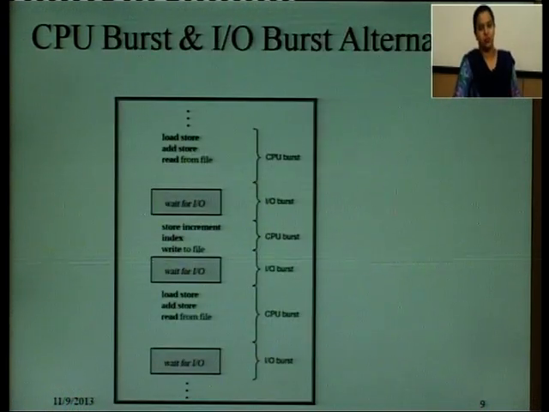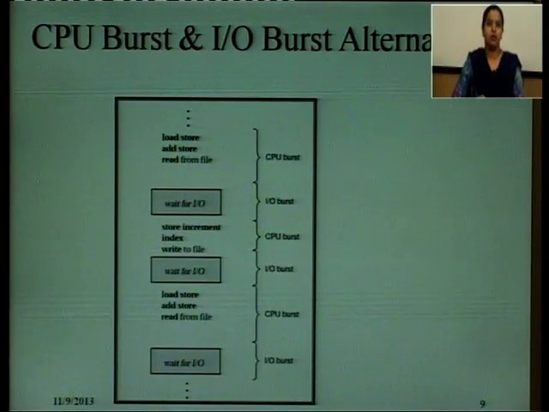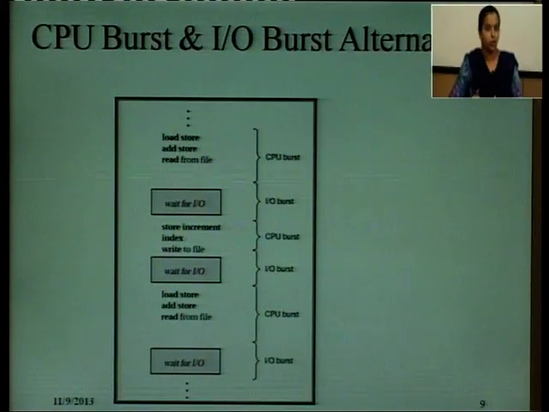Here you see the CPU burst and the input output burst alternation. This means what the CPU does: the CPU's time will be divided into two, CPU burst and input output burst. Meaning there is a time we use to take input and to show output. When the CPU does its own work, we say it is the CPU burst. When the system has to take input or show output, that is known as the input output burst.